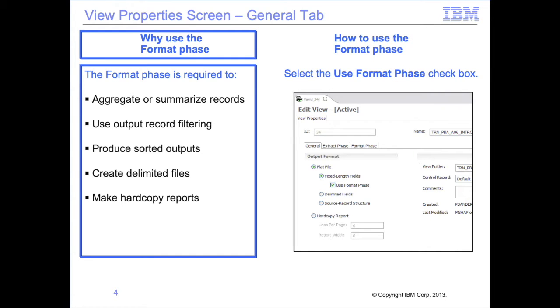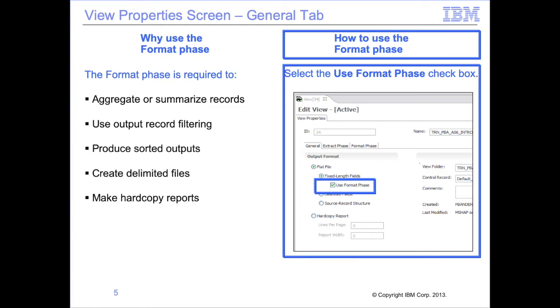The format phase is required to summarize records, use output record filtering, which is applied after records are subtotaled, produce sorted outputs, create delimited files, and make hard copy formatted printed reports. The format phase is run for views by selecting the Use Format Phase checkbox on the View Property screen.